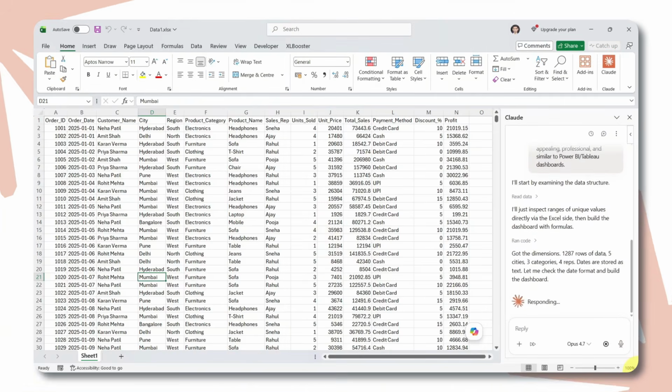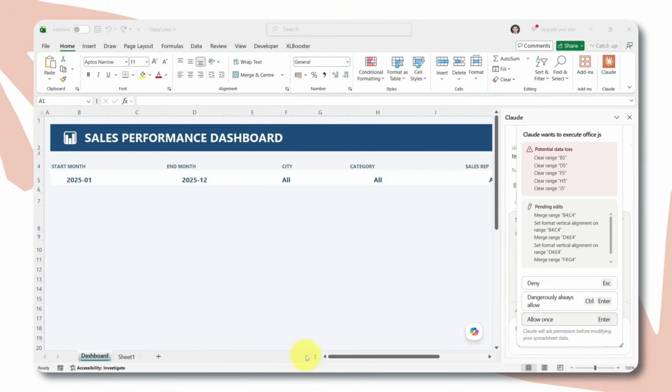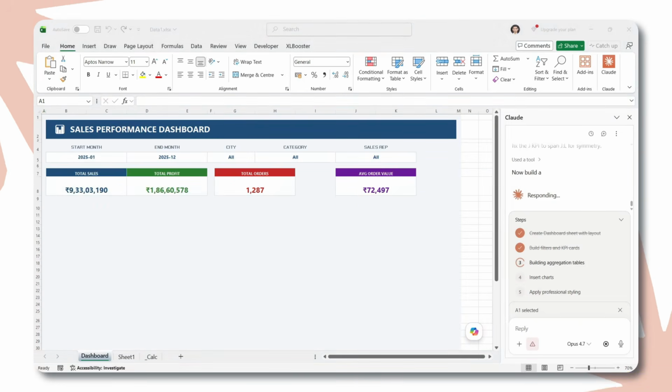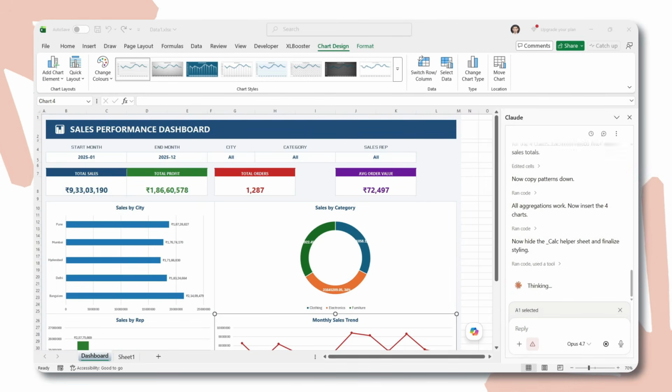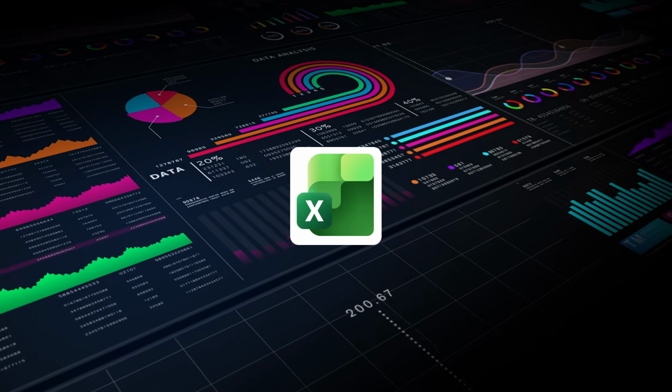Hello folks, before I say anything to you, please check my screen first. Here you can see on my screen something is going on automatically. Inside Excel, the KPIs are being created, the filters are being added, the charts are being created, and everything is going automatic. Means the complete dashboard is forming automatically inside Excel without touching the keyboard.